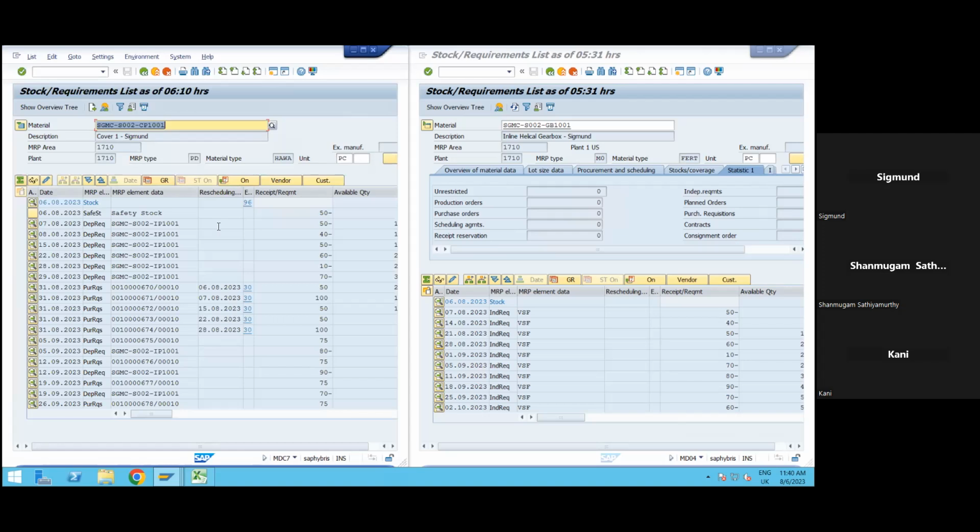Above the material, there is one small arrow mark. You see there? Next material. Click on this. It will show the next material here.